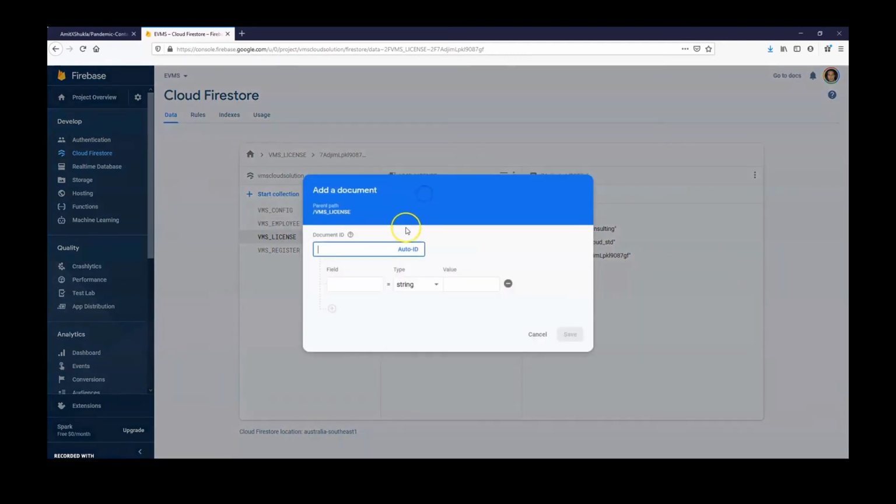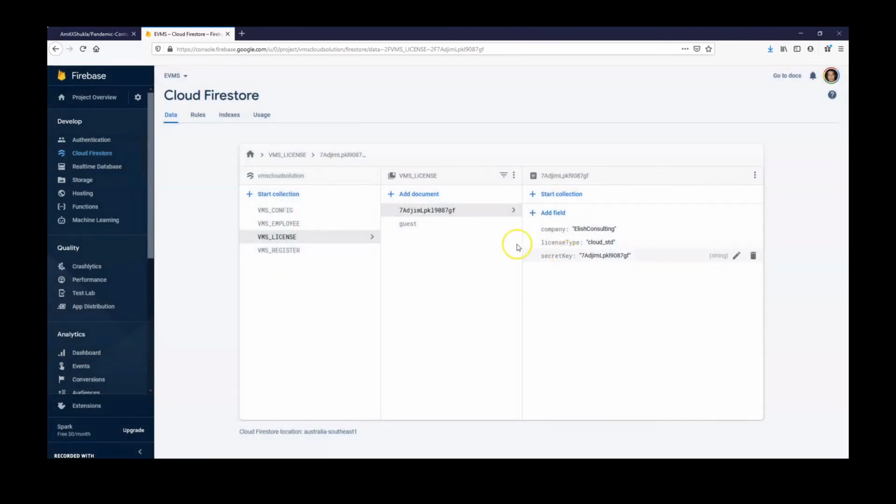Next thing I want to do here, I want to create a blank file called VMS license. In this license, please make sure it exactly matches this screen. If you want, you can pause this screen and take a screenshot. Your app must contain this particular collection and this particular document, and inside that document, it should match exactly like this. And the reason is, this is your admin password.